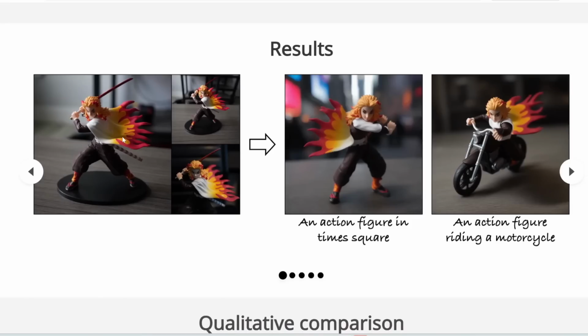Let's say you upload these 3 reference images of this anime figure, and then you prompt it with an action figure in Times Square. This is what you get. Notice it preserves the original pose and design of the figure, including his robe, his hair, and how his face looks. Or if you prompt it with an action figure riding a motorcycle, again, it's able to preserve the overall look and design of this character.